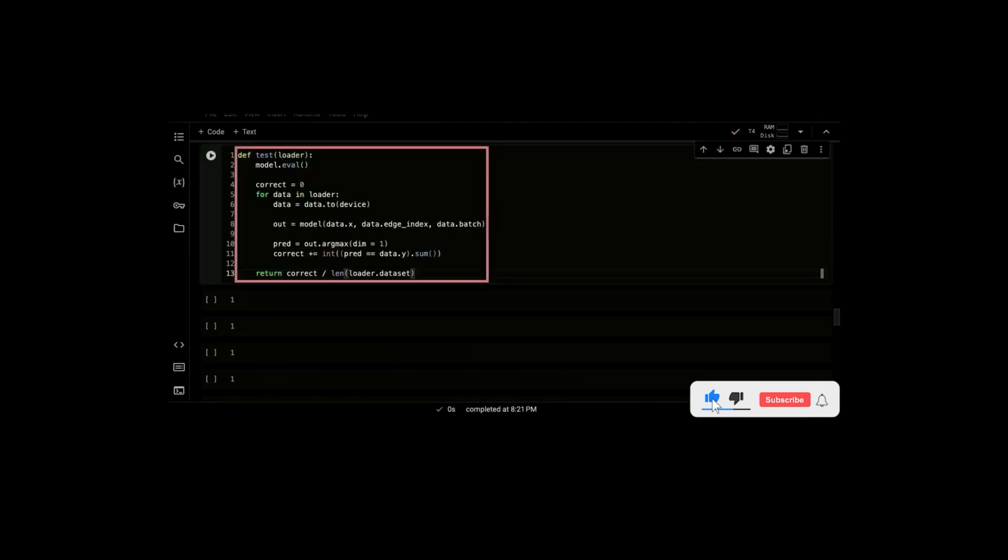Let's set up a test function that will compute the accuracy of the model in its current state on the data that we pass in, whether it's training data or validation data. So this test function takes in a loader as an input argument. We switch the model to the eval mode so no gradients are computed, and we initialize correct to 0. We run a for loop for every batch of graphs in the loader.